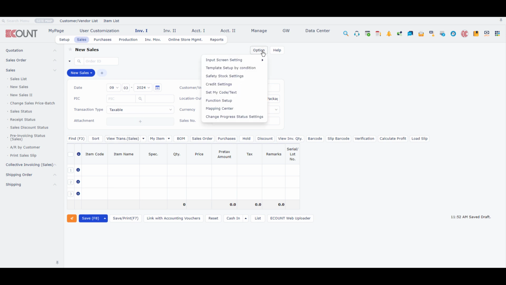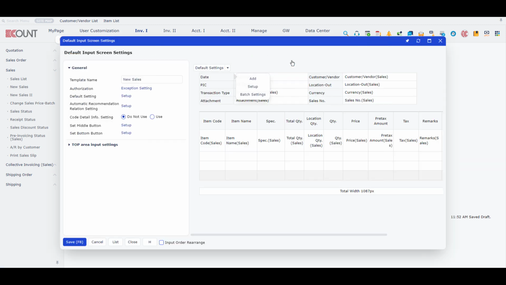Let us begin. Press Option, Input Screen Setting. Choose Default. You can always modify the current setting or add new templates. Let us look at the left side first.